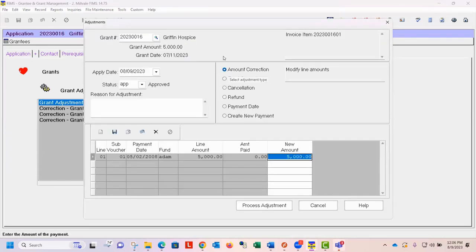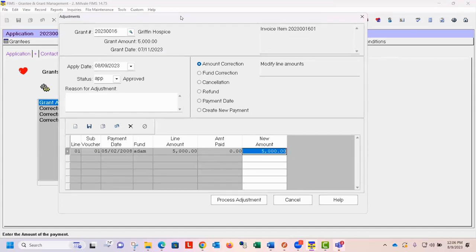So in the adjustment window, the amount correction can be used if the grant was posted with the wrong amount. You can increase or decrease, or you can even reduce the amount to 0, in case you've entered a grant twice and one of them just needs to go away. You can also make a fund correction. So if this was posted to a wrong fund, or if you just need to change which fund part of the grant is going to be paid from, that can also be done.